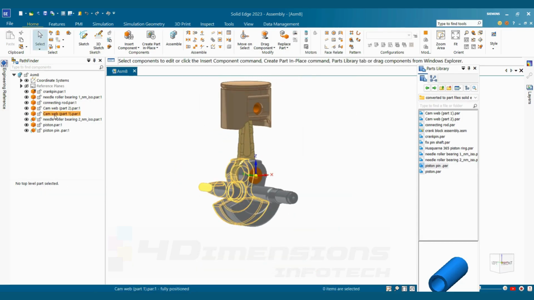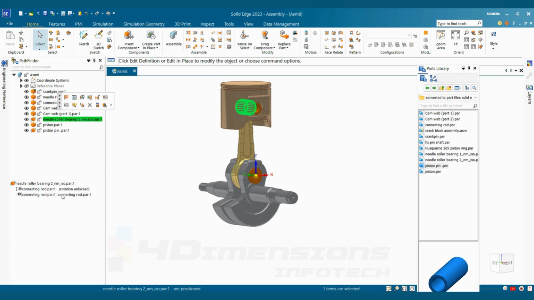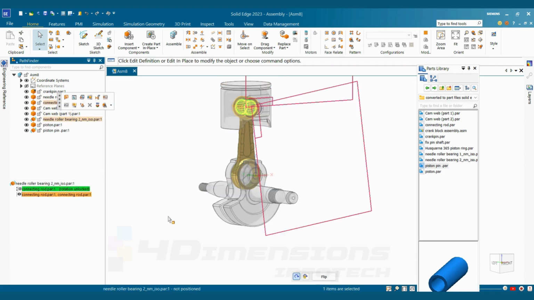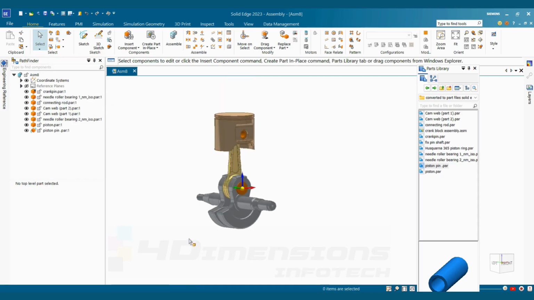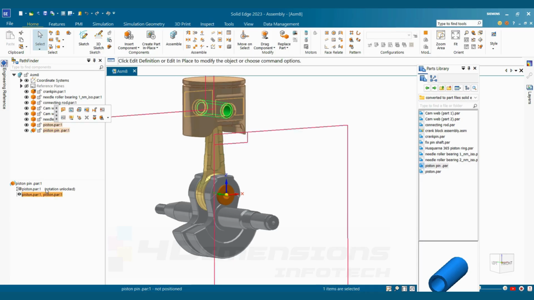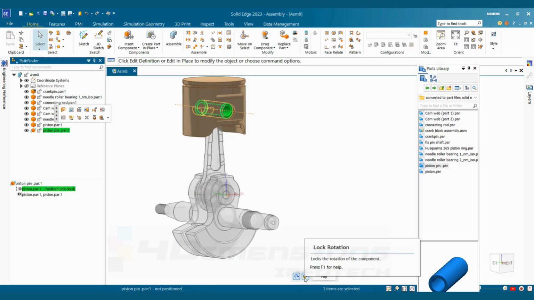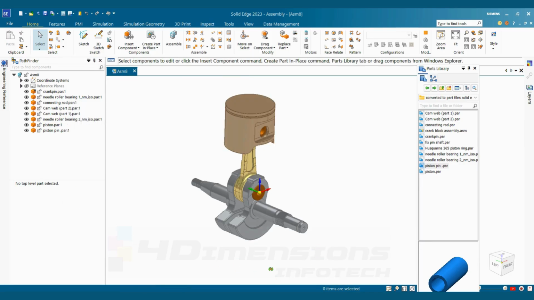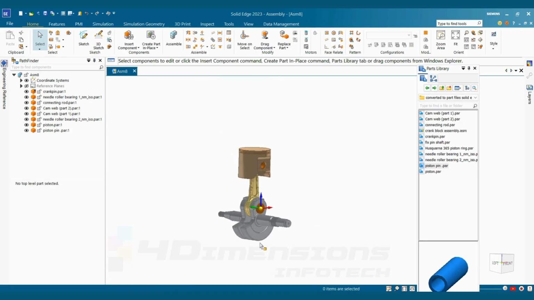Next, these cam webs are now completely defined. So for the needle, I'm going to lock the rotation here. Select the related mate and say lock rotation. And for this piston pin also, same. Select the related mate, that is axial align, and lock the rotation. Now this complete assembly has been assembled here.